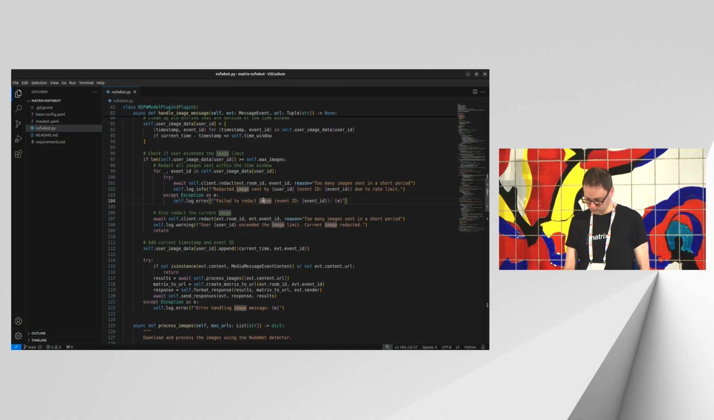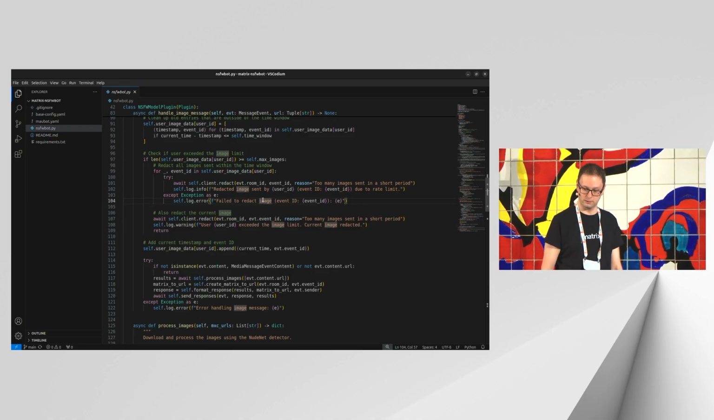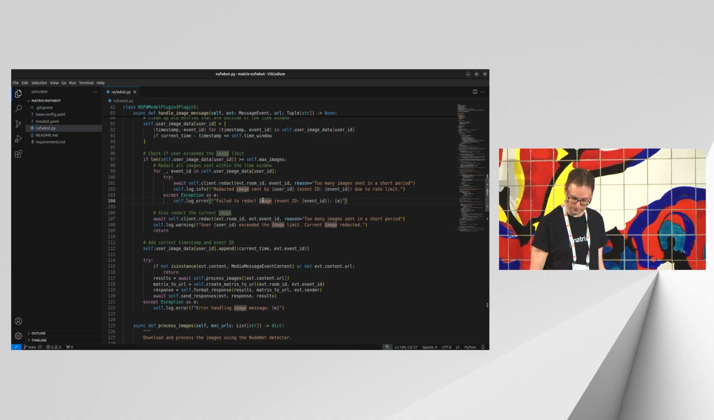I think the one with the current one is actually just a fallback, because somehow the first image wasn't part of that loop, so I had to manually redact the last one again. But I'm not sure why. It was some weeks ago. I don't remember actually. As I said, it had to happen pretty fast.